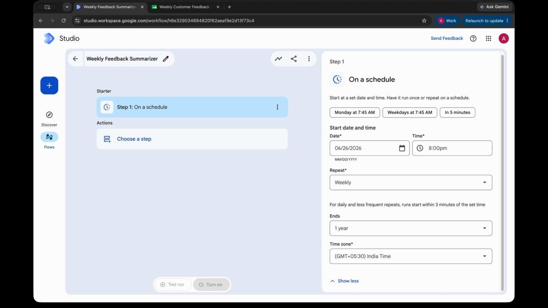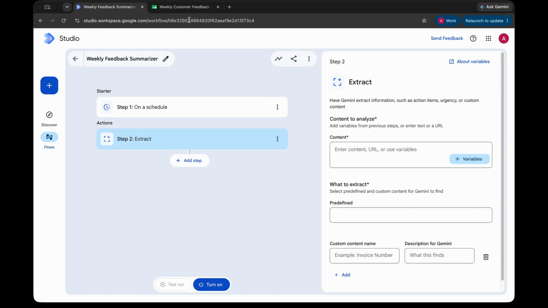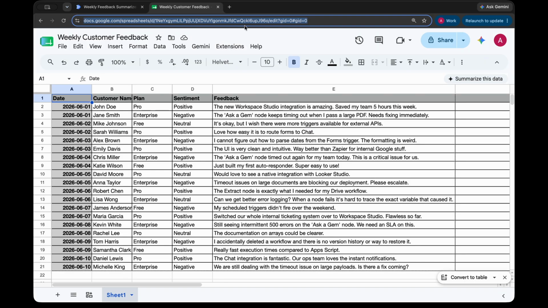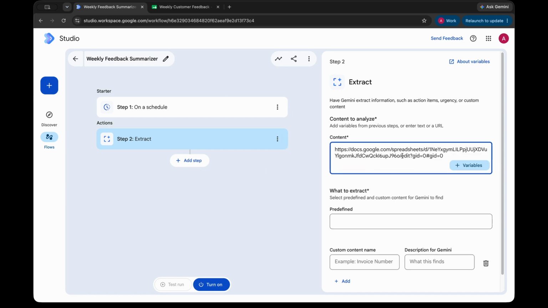The next thing that we're going to be doing here is we need to pull the raw data into the pipeline runtime. So instead of just massively dumping an entire spreadsheet, we're going to be using the extract step here. So I'm going to click on choose a step, and click on extract here. What I'm going to be doing here is copying this particular spreadsheet, and the content to analyze is going to be looking something like this. That is this particular spreadsheet.